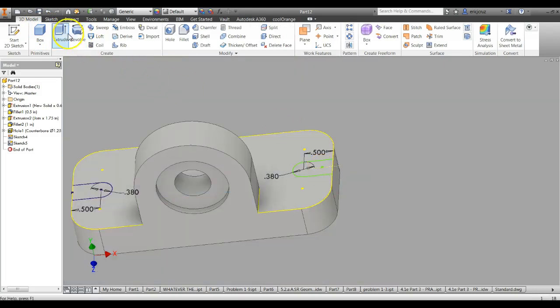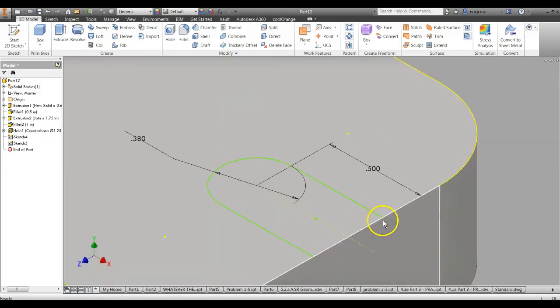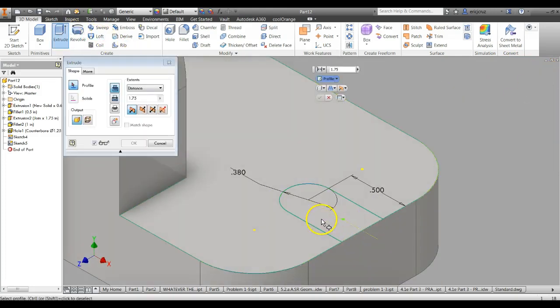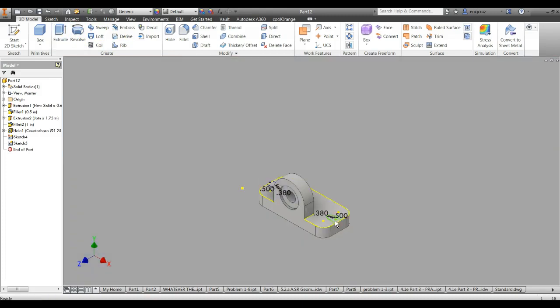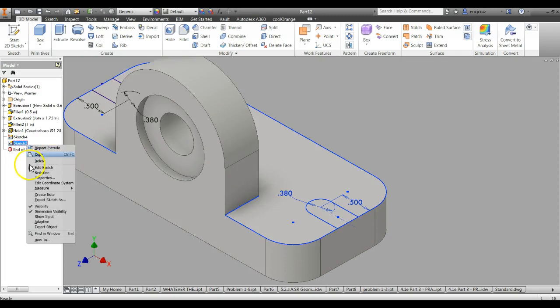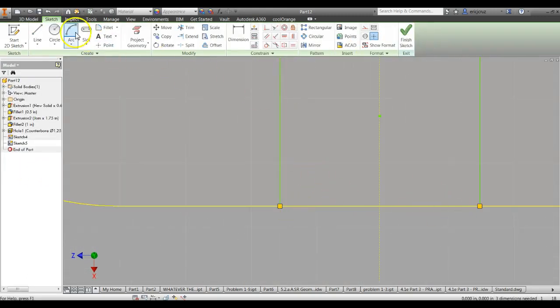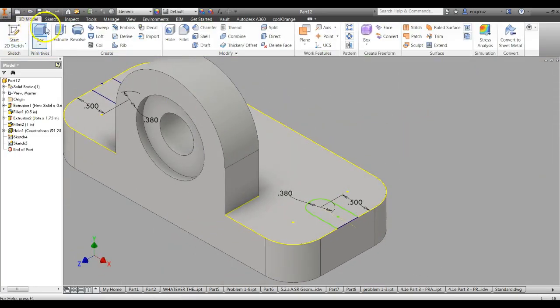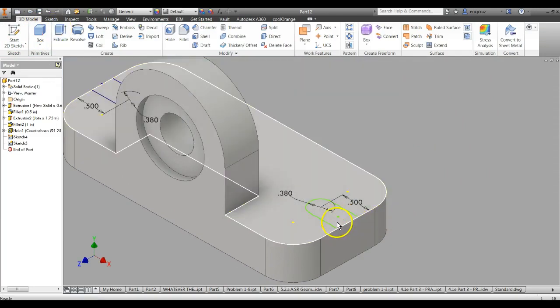Uh-oh. Alright, so I'm having an issue. This might happen to you. I'm going to zoom right into that, and it's not working. Alright, let's see if I can close that sketch. So edit sketch, and maybe I need to just draw a line between these 2 points to close that off, so that way my extrude will work there. Nope, doesn't like it.